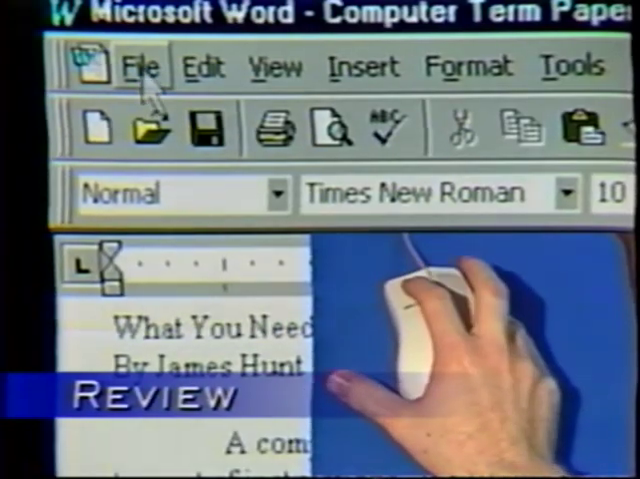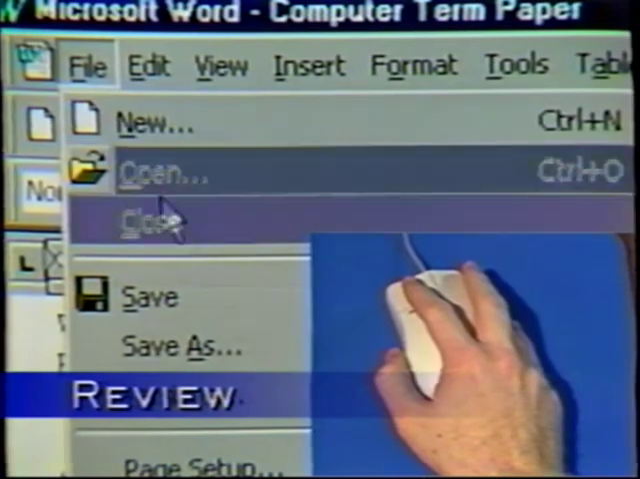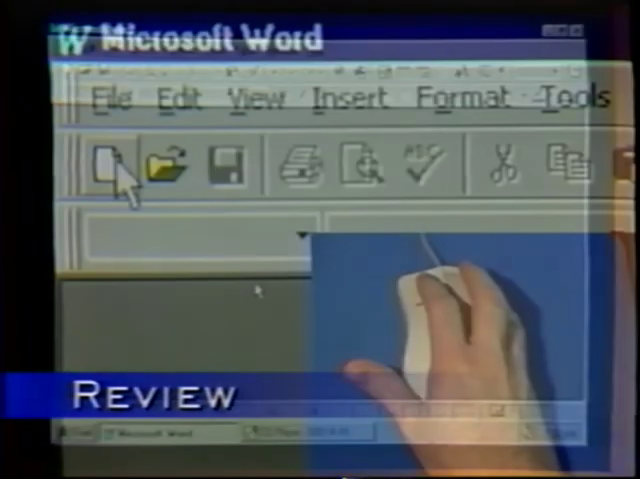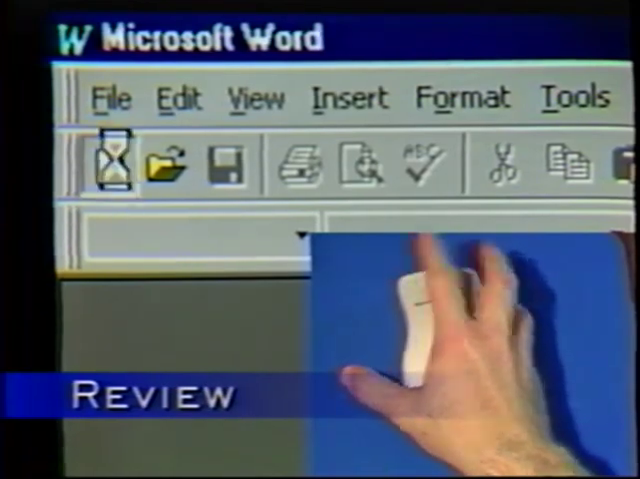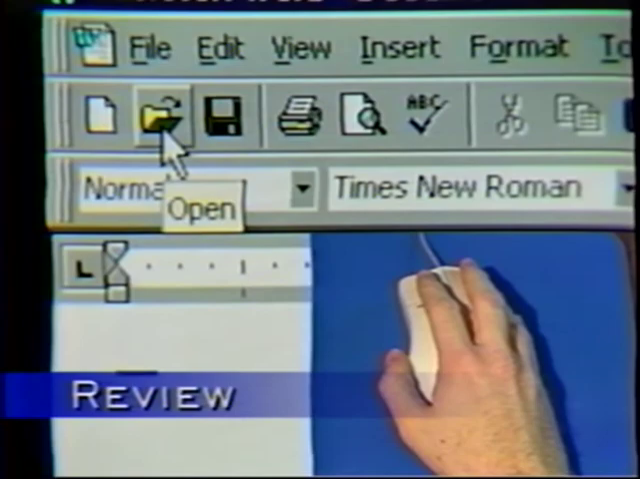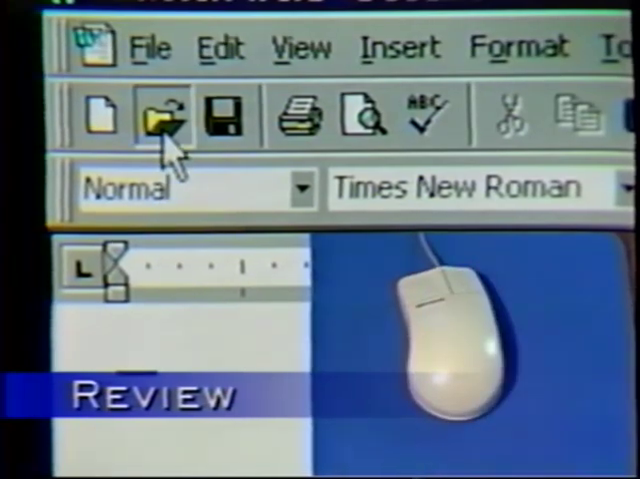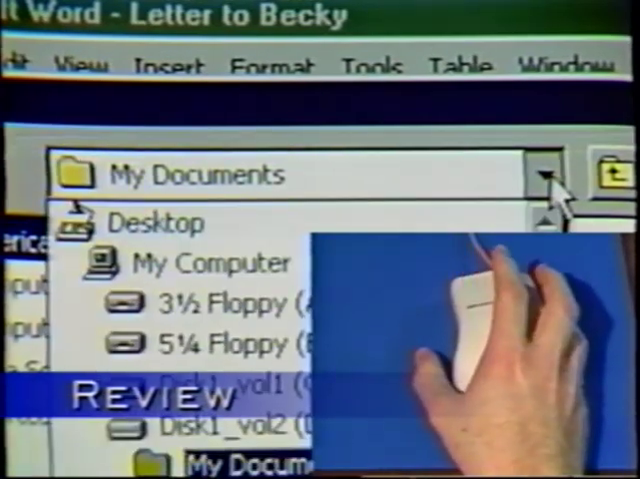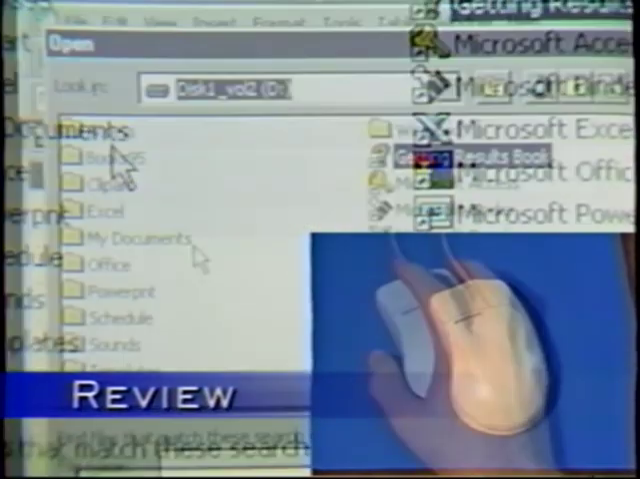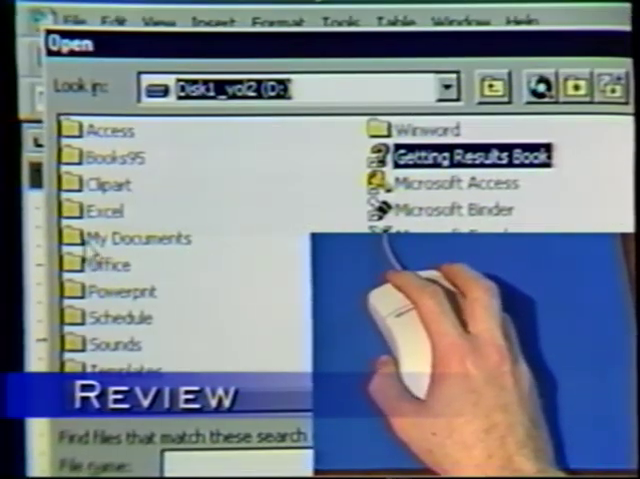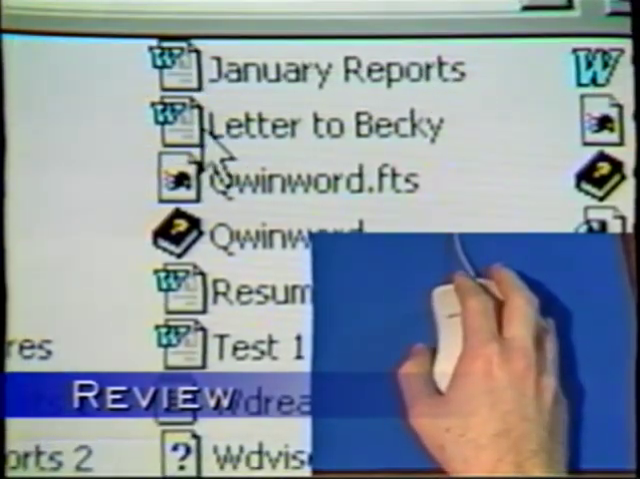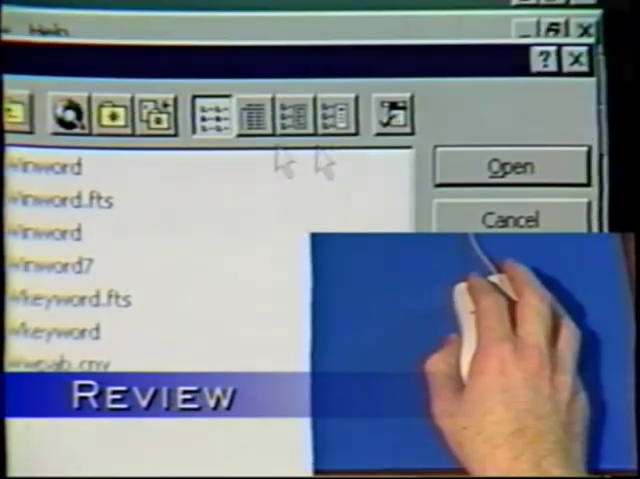To close a document, click on the File menu and click on Close. To create a new document, click on the New button. To open an existing document, click the Open button, choose the drive such as a hard disk or floppy drive, choose the directory. Usually your documents will be in the My Documents directory. Then click on the file to be opened and click on Open.